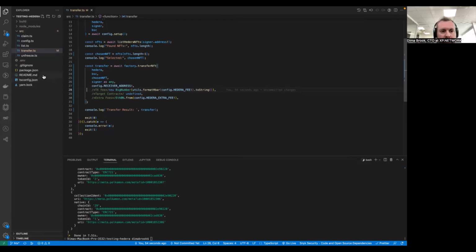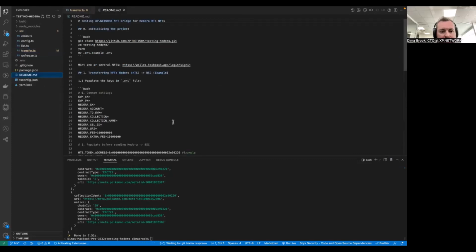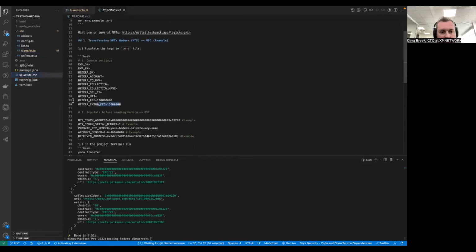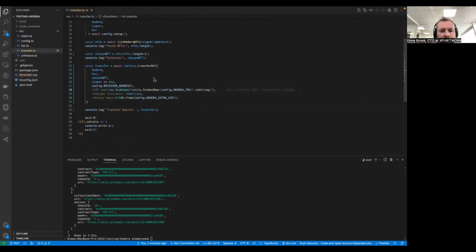paid attention to this. You can also find the values that you have to populate these variables with here. So the Hedera fee will be this number, and Hedera extra fee will be this number. If something goes wrong with the fees, you can always go to your ENV file, play with those two variables to make sure that the transaction actually goes through. Okay, so it seems to be all set, and let's now clear the terminal.